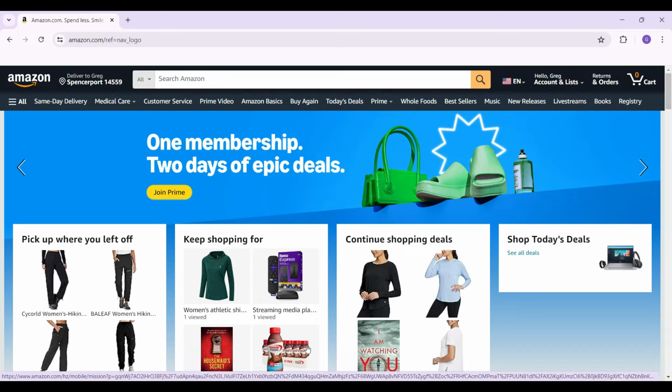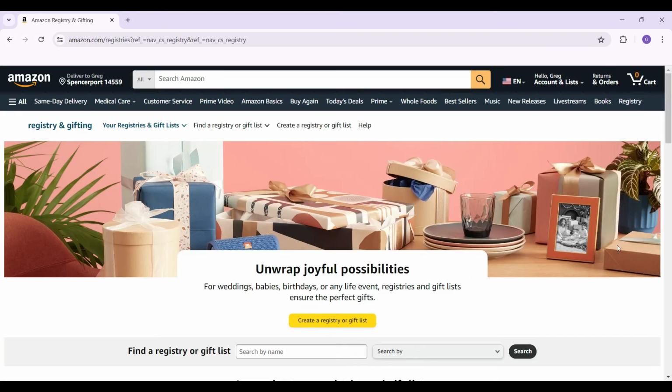Initially, what you guys need to do is simply go to Registry. The button's right here, just below Cart. Simply click on it, and from there, you will be redirected to a new page like this. Do note that you can create a new registry or a new gift list from right here as well. But right now what we need to focus on is simply our registry.